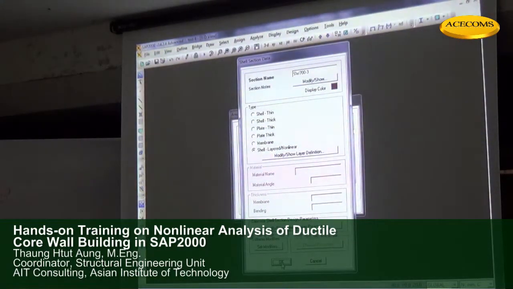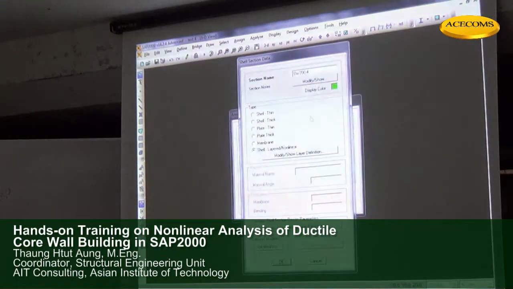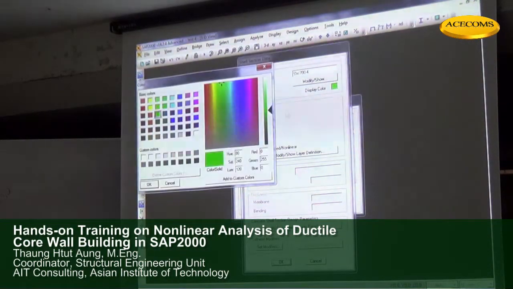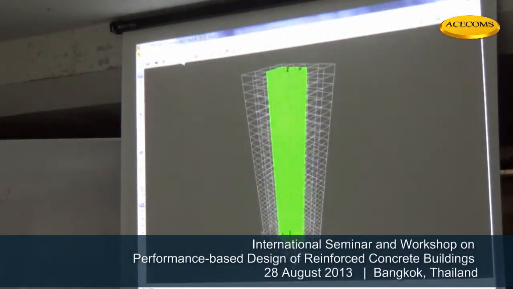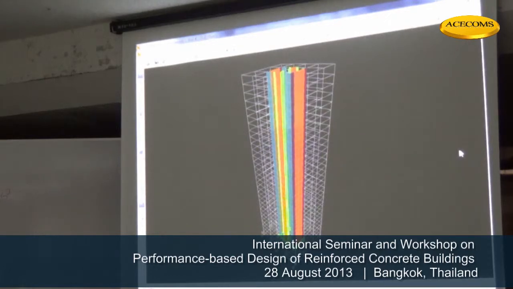And for the expected material properties, when you define them, do not only multiply the concrete strength Fc prime by 1.3. You have to recalculate the modulus of elasticity of the concrete using that Fc prime.